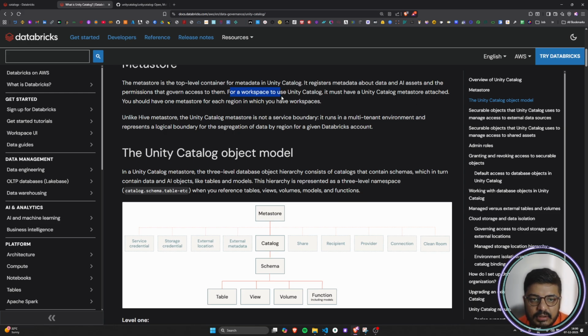For a workspace to use Unity Catalog, it must have a catalog metastore attached. You should have one metastore for each region in which you have workspaces. Unlike Hive metastore, the Unity Catalog metastore is not a service boundary. It means it runs in a multi-tenant environment and represents a logical boundary of segregation of data by region for a given Databricks account.